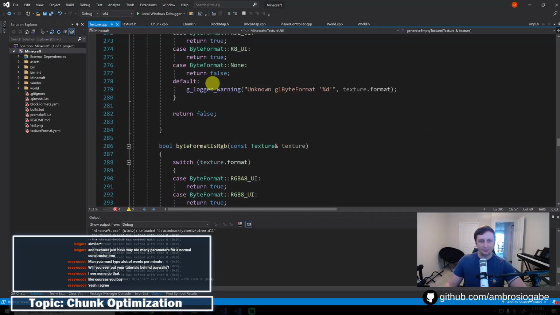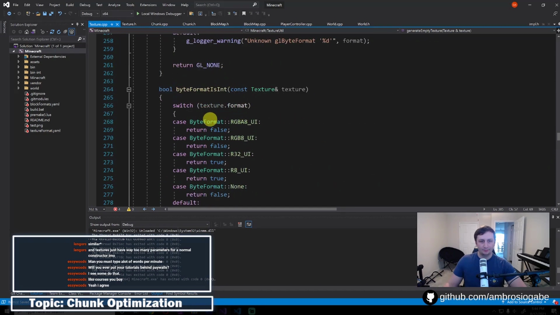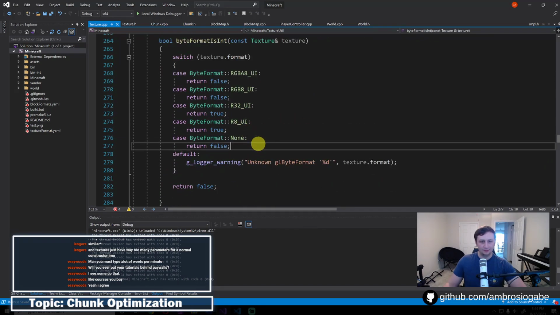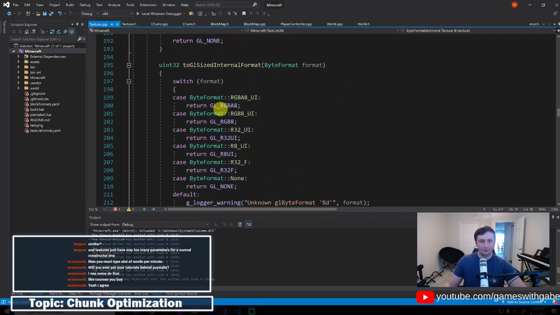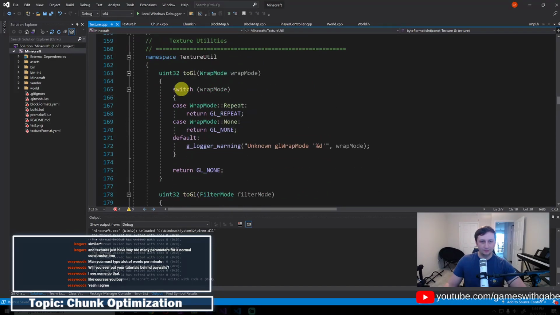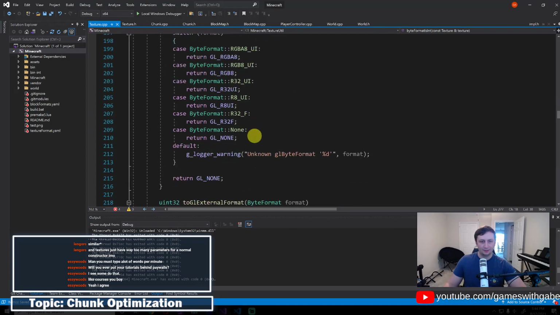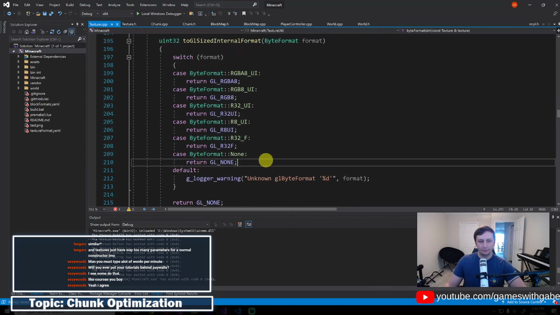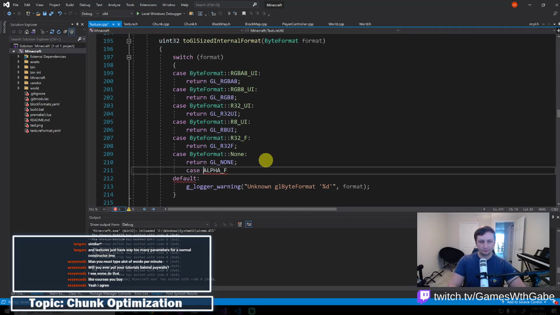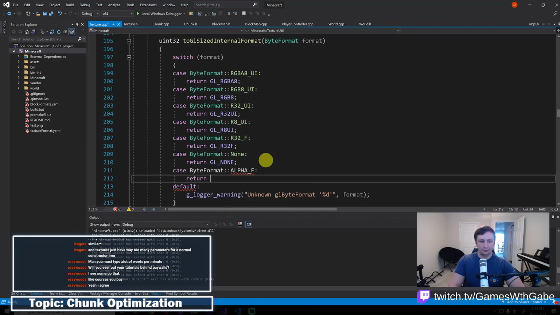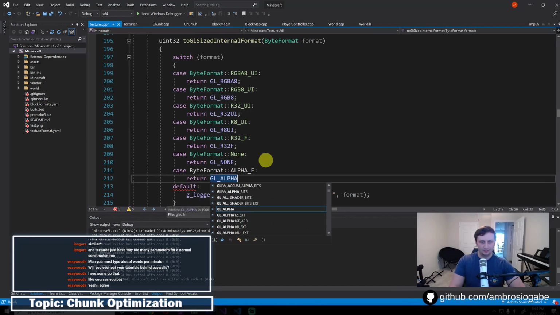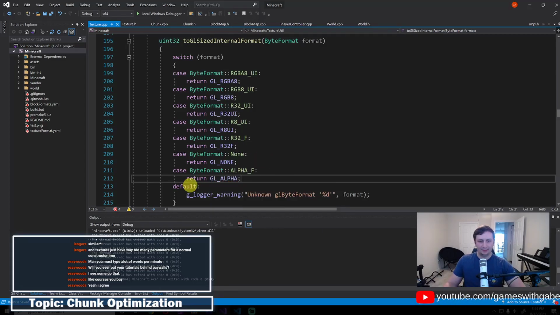Okay, anyways though, we've got this alpha F, and I just need to go add support for that in all the other places. So byte format is int. Okay, so I just need to add it into all of these. So 2GL, we don't care about that. This is to internal format. So case byte format alpha, and we return GL alpha 32F. Do we have that? No, I think we just do GL alpha. So we'll leave it at that.